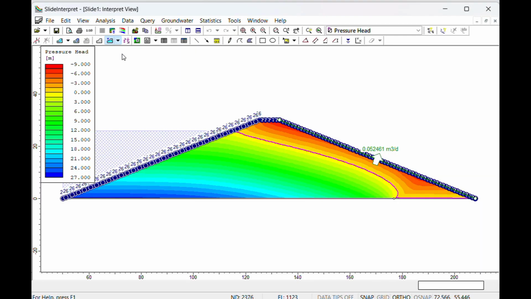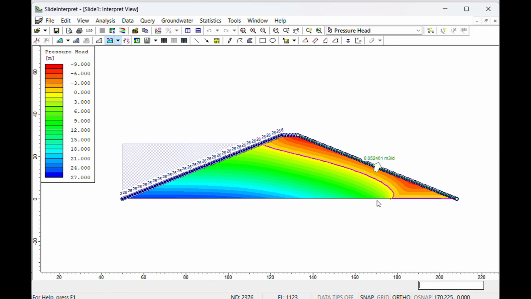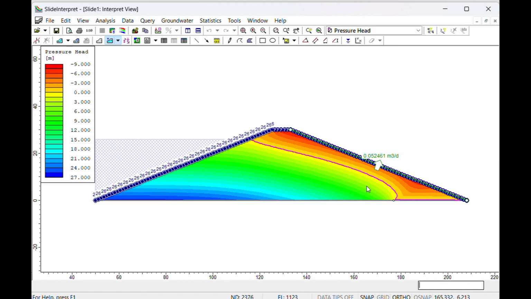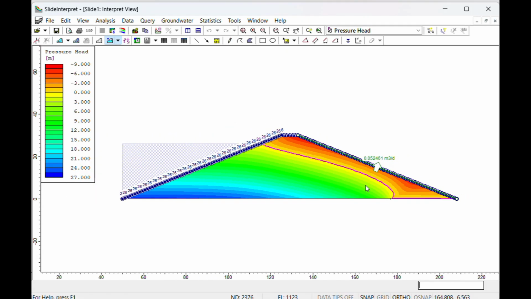As we can see here, by addition of a rock toe with permeability value more than the dam material to act as a seepage collection filter, we can see the change in the phreatic line. Now the water surface is not touching the downstream slope. This way we can analyze the requirement of a filter or rock toe.